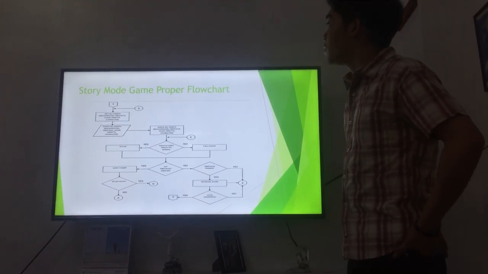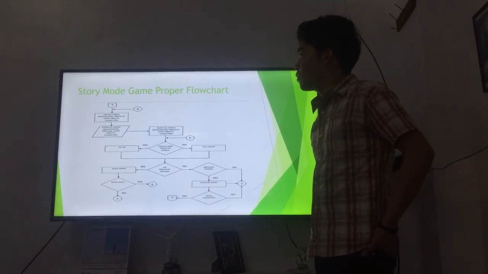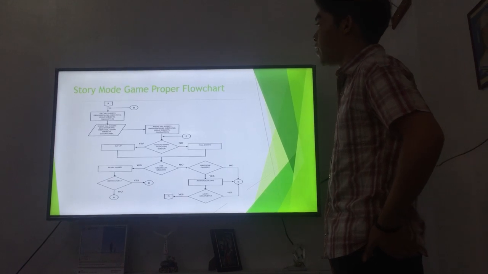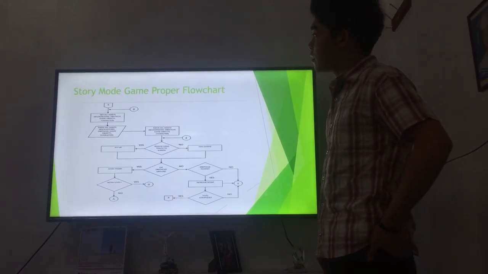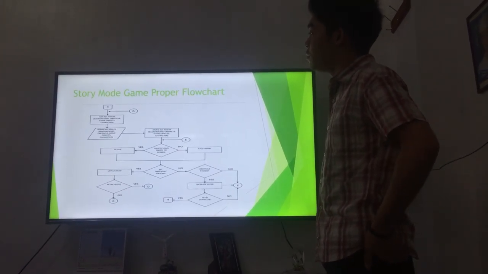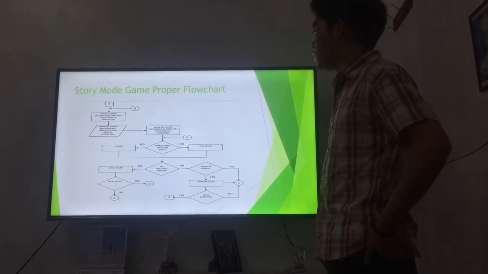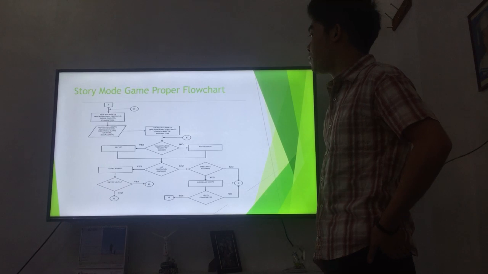This diagram shows the story mode game proper flowchart. First, the game will get all the assets. Assets consist of backgrounds, obstacles, game objects, and the character. Then the game will show all the assets. Once the assets move, it means it is the beginning of the game.